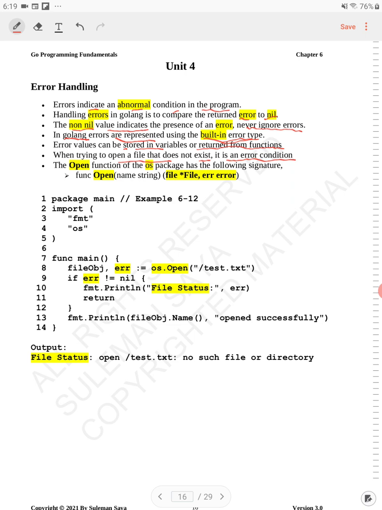So how do you open a file? You use an Open function that is provided in the OS package in the standard library, and it has this signature: it takes one parameter of type string, and it returns an error, where err is of type error, and it returns a file handle.